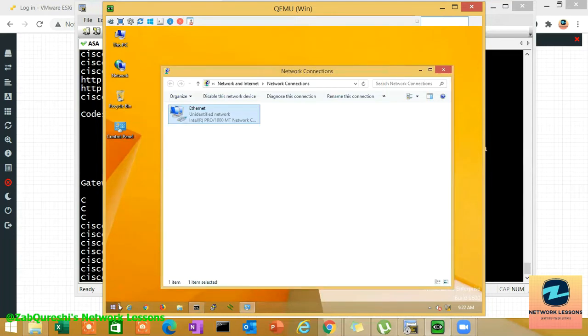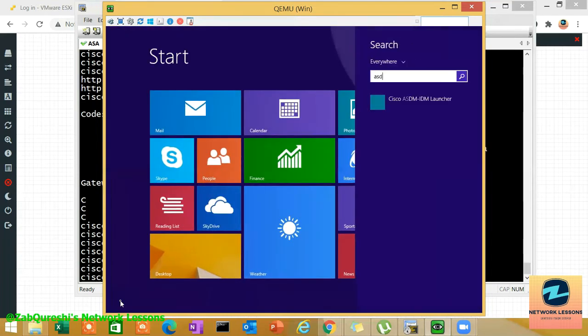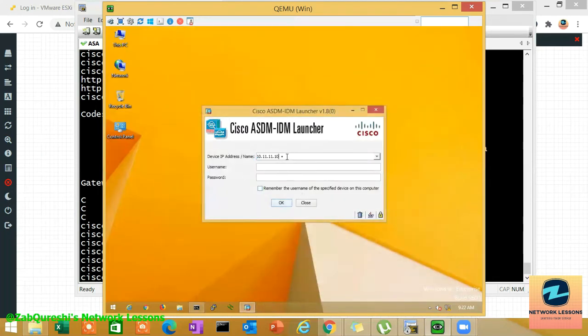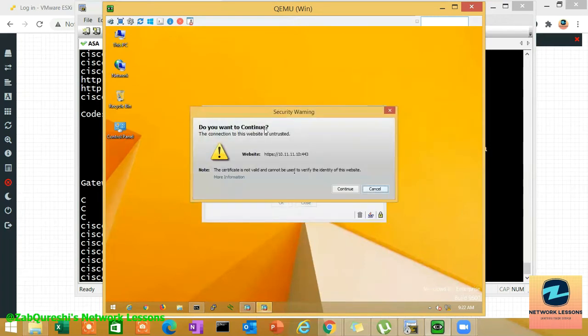So what did I do? I should have the ASDM here. Yeah, I have the Cisco ASDM here. So I'll click on this. It's an application. It will ask you for the device IP address, then the username, that is Cisco, and then the password capital CISCO123, and you hit OK. It will take some time.